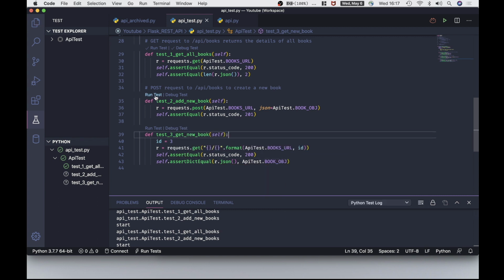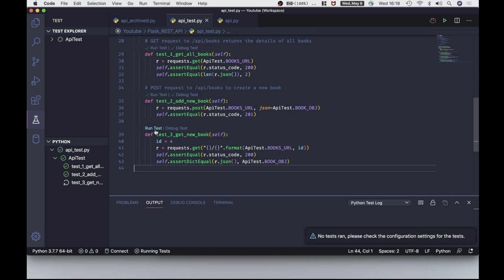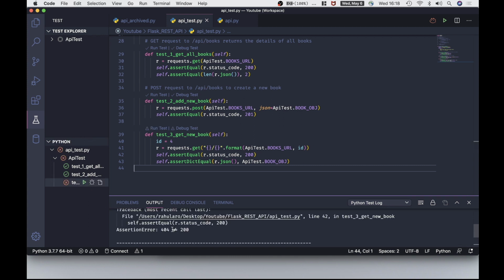So now let's run test 2 individually and see if it passes. The run test passed successfully. So now we'll fetch the book with id equal to 3. Run test. And it passes. If we change the id to 4, this will fail because we haven't added a new book which has an id of 4. The test failed because it was not able to fetch that book. So instead of 200, we got a 404. And you can see in the test explorer also there's a red cross here, which shows that it's failed. So we'll change id to 3 again. So the next test we will write will be to test the put.